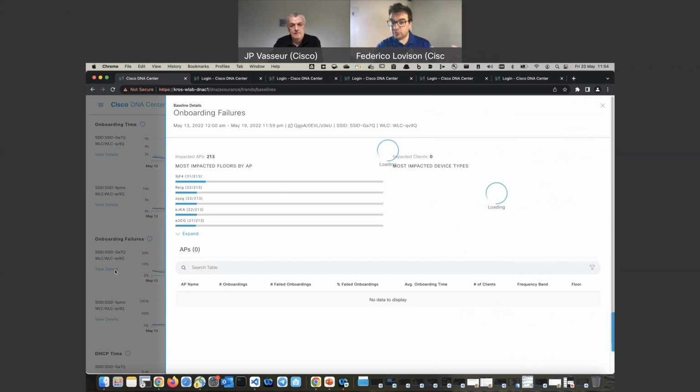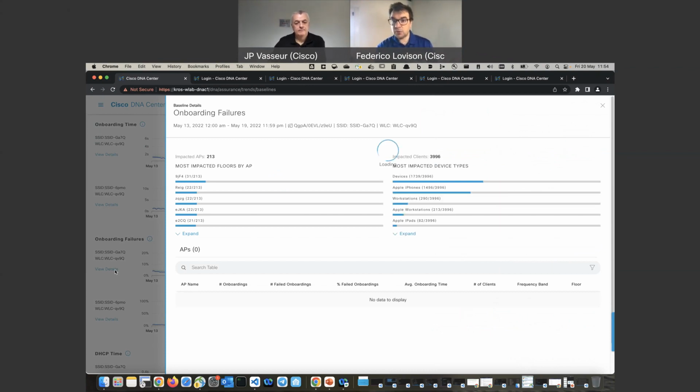What we saw before was a detailed root cause analysis for an issue. Here we can analyze this irrespective of an issue. We can see where most failures happen, what the actual access points are, and what the specific device types are that are mostly affected.